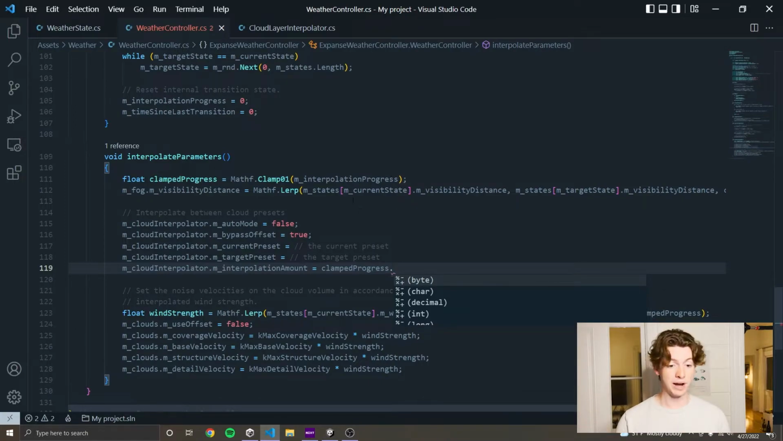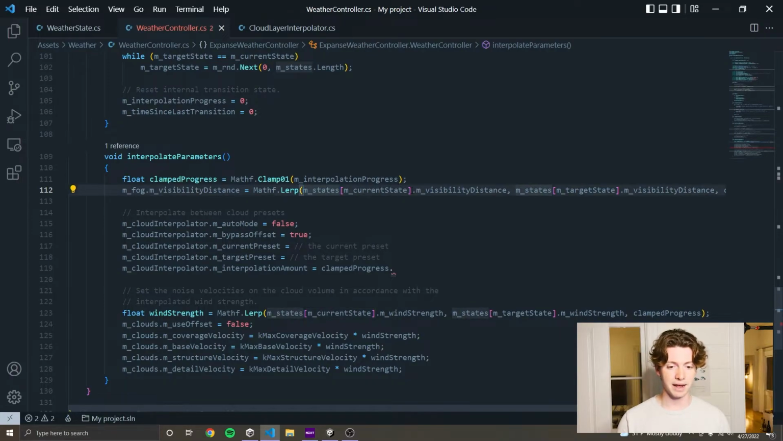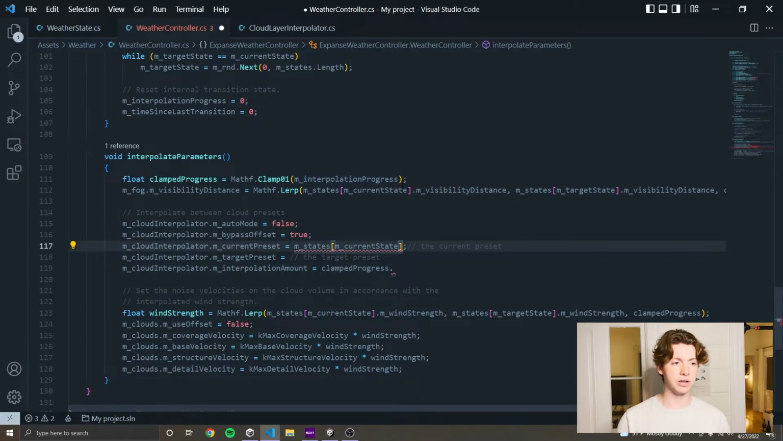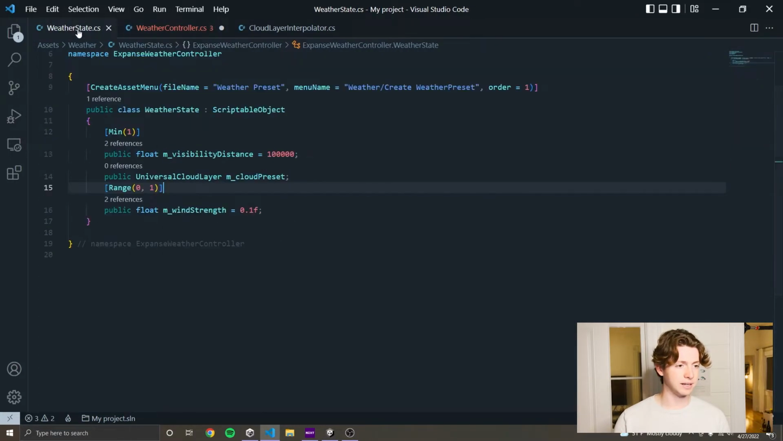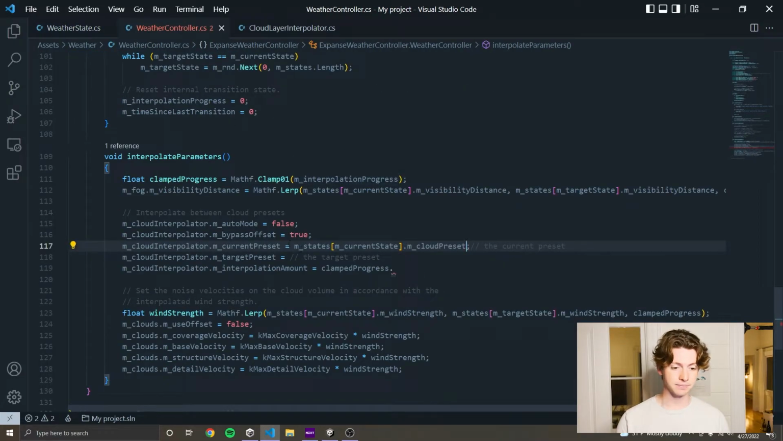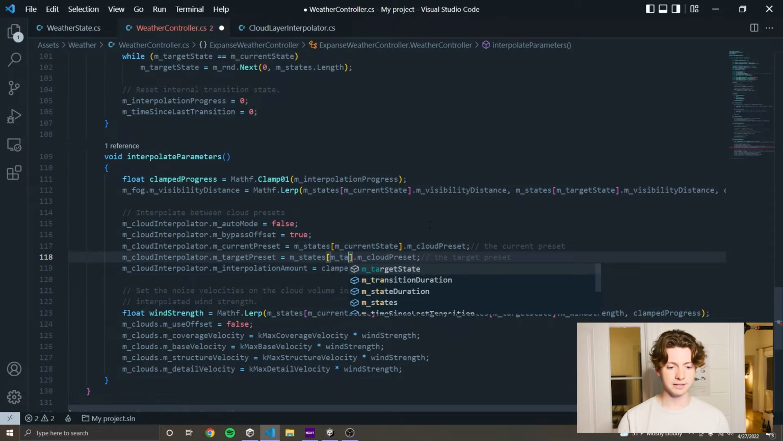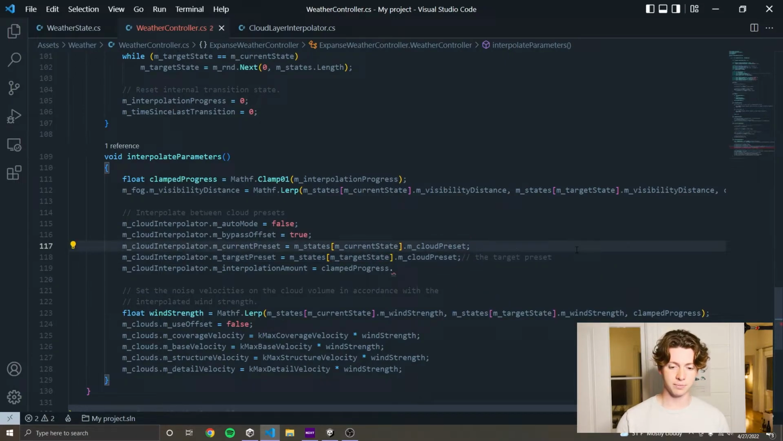The way that we get the presets, remember, is we just index into our states array that has all of our different weather states at the current state index, and we call, what is it in the weather state, mCloudPreset.mCloudPreset. We'll say mTargetState here. I'm going to delete these comments because they're pretty redundant, and make sure that this is a semicolon. Yeah, and there you go.